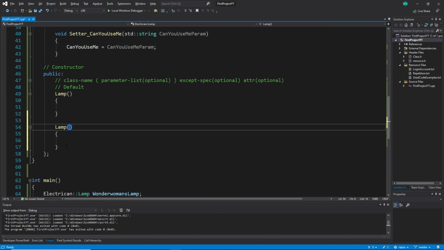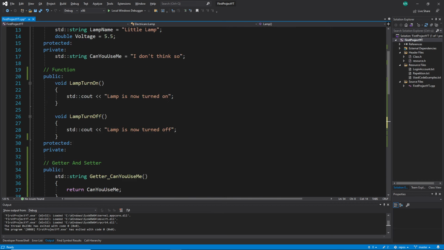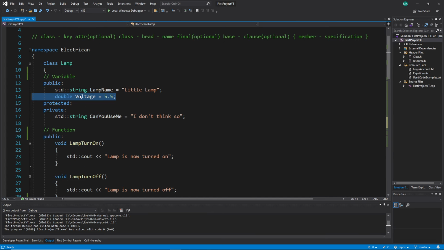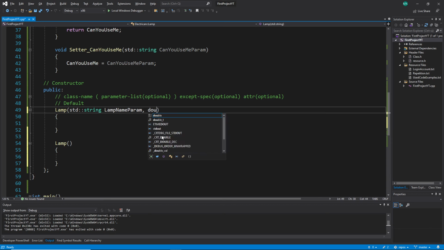The only difference is that now I want to provide some parameters. And why would you normally want to provide parameters? The reason is, for example, to initialize some variables. Let's initialize, for example, this name and this voltage. So I need a string and a double. Let's provide this as a string, and let's call this lamp name param. And let's make a double. What was the other one? Voltage param. All right.